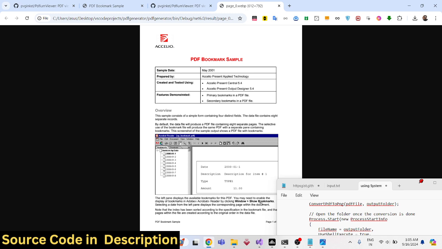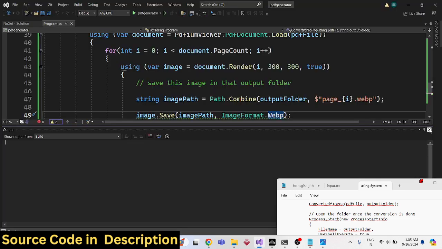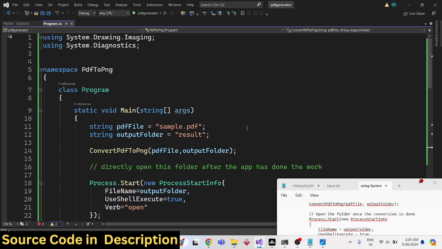So this is actually this application, guys. All the source code that I used in this video is given in the description. You can get that source code.